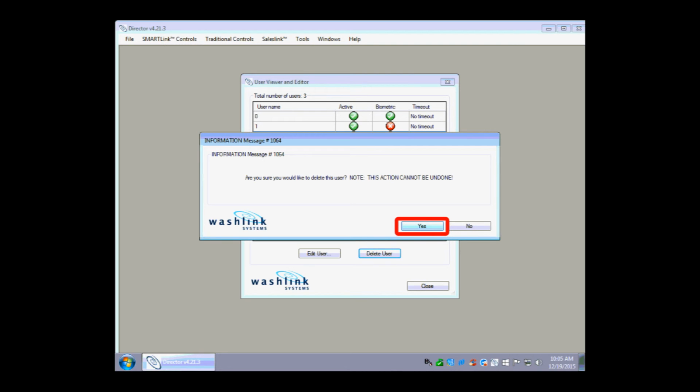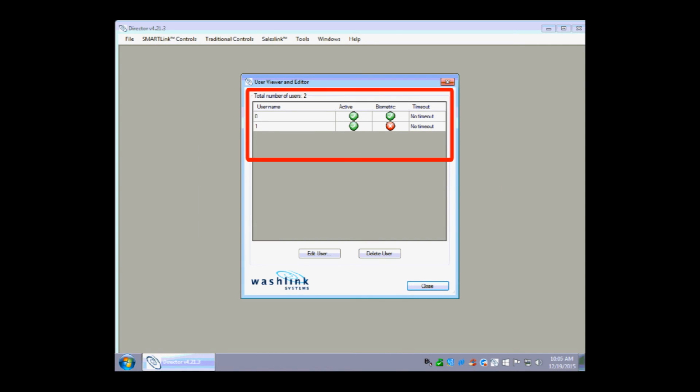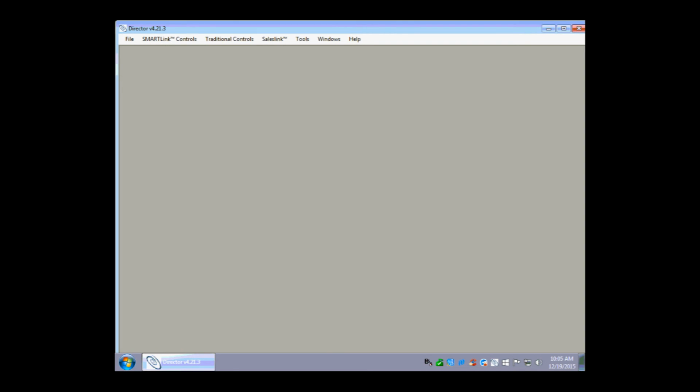then Yes. You'll be warned if you really want to delete the user. Click on Yes. You now have completely removed the user from the viewer. Click on Close to close the User Viewer and Editor box.